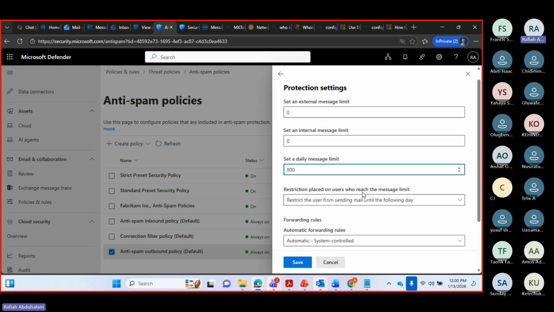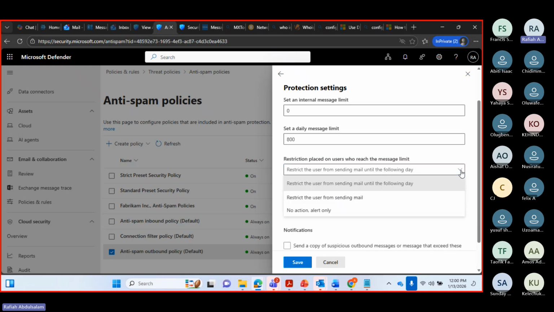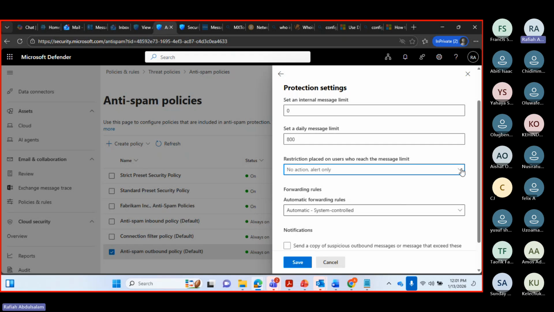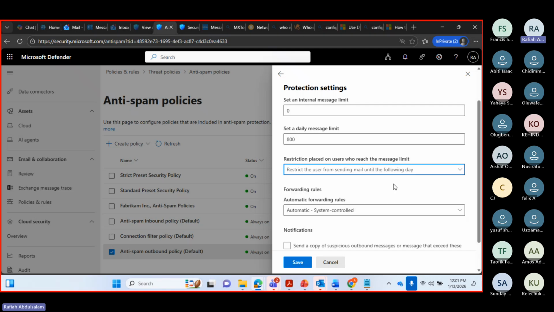Restriction placed on users who reach the message limit. What should be the restriction? Restrict the user from sending messages till the next day. Click on the drop down arrow. Restrict the user from sending email, no action, just alert only. So as an admin, you can decide that that is what you want, or you decide that you leave that the user should know anything. If the user exceeds 800, you'll not be able to send emails until the next day.